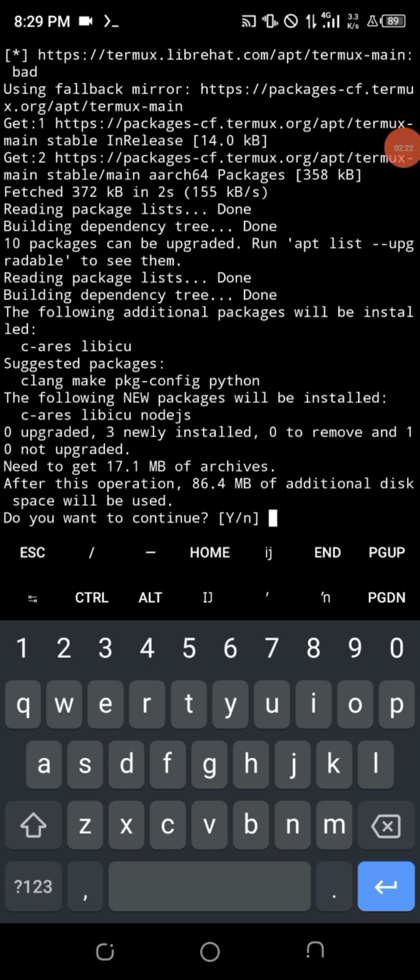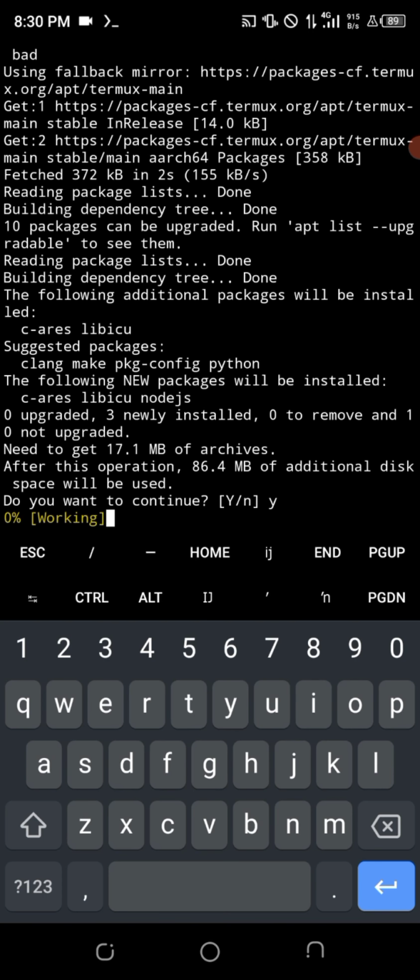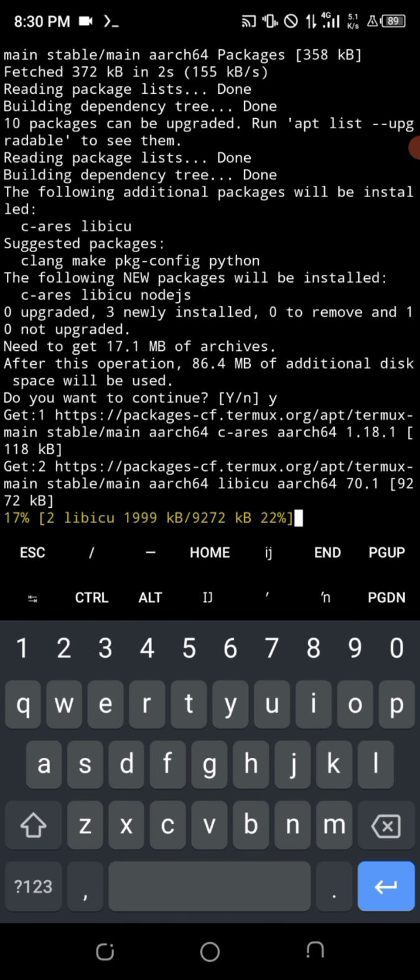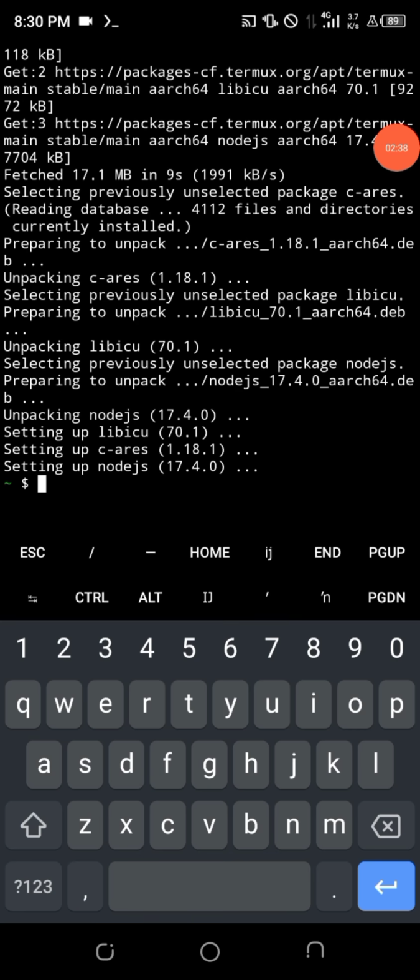All right, you can see it is actually working. If this were the one from the Google Play Store, it would return an error because it has not been updated. You can see it's going to use an additional 86 MB on your phone. Just click Y for yes and continue. Then this is going to start the installation, so let's just wait for that to finish. Amazing, you can see now Node.js has been installed already.